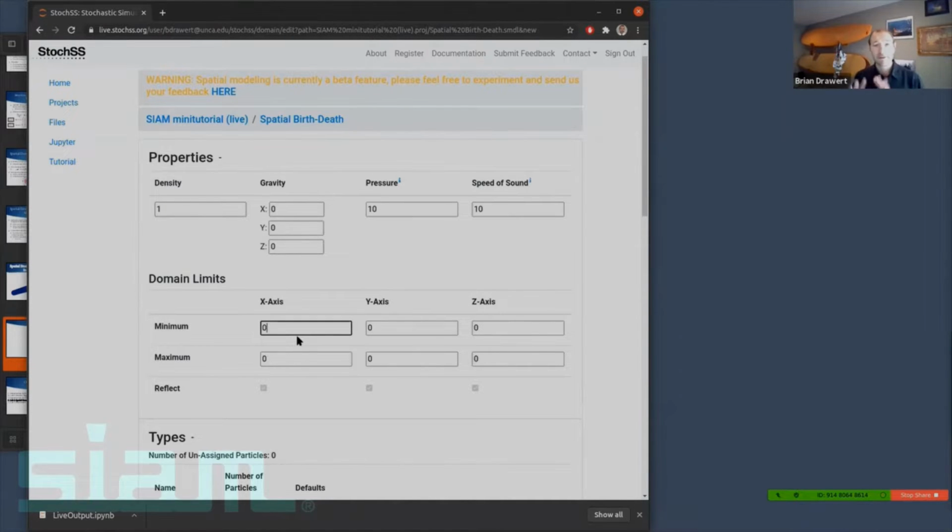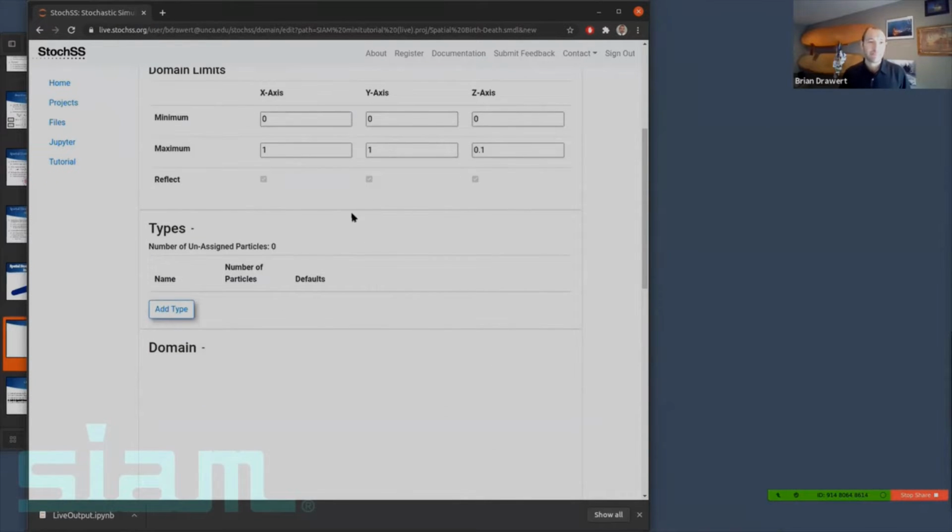So we're going to have to specify the limit of our domain. So I'm going to go from 0 to 1, 0 to 1, and then on the z-axis, I'm going to make this semi-2D by making this 0 to 0.1. So the z-axis is very flat. So this is going to be more or less a sheet.